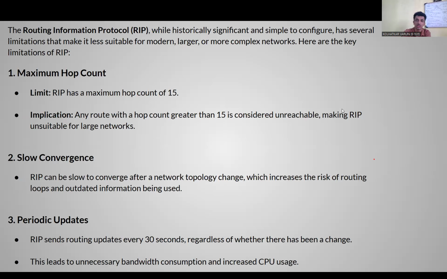Now we have to just look at the main limitations of this RIP protocol. First, a limited number of hops. The hop count is limited to only 15. So what does it imply? Any hop count greater than 15 is considered unreachable. So what is happening ultimately for larger networks? It is not applicable. Again, slow convergence.